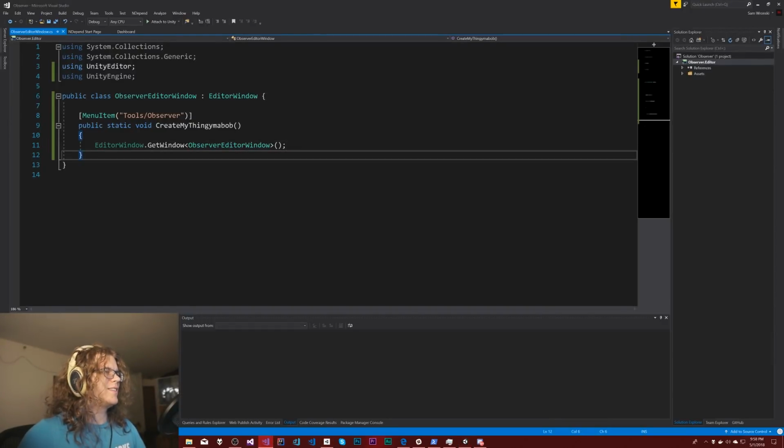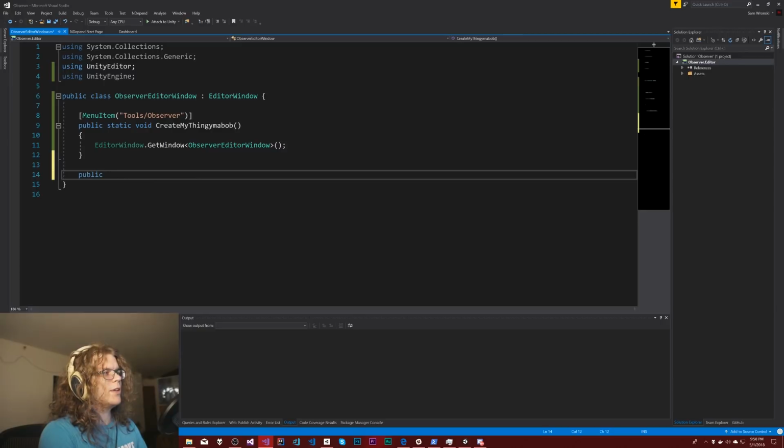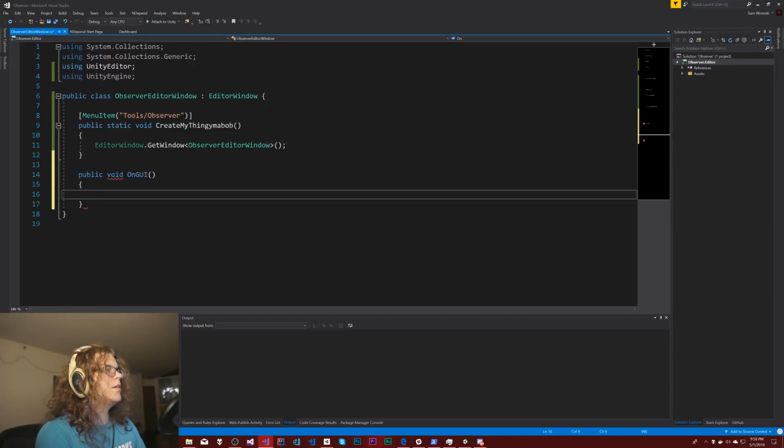Pretty sure it's public void on UI or GUI maybe. Sure. Let's just guess. Who needs documentation, right? We can just editor GUI layout dot text field. Why not? This is all totally guesswork. So if it doesn't work, we've got documentation and I can take a look. But if it does work, then I'll feel smart. And that's definitely worth the risk.